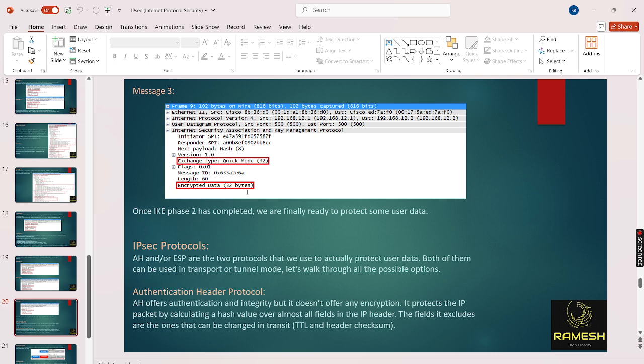After building up phase 1 and phase 2, IPsec will exchange the data using the protocols, AH and ESP. AH means authentication header protocol, and ESP is encapsulating security payload. These are the two protocols through which the user data is transferred between the IPsec peers.